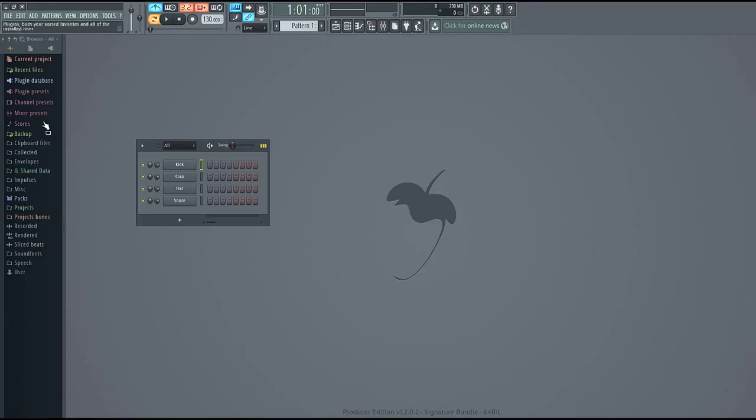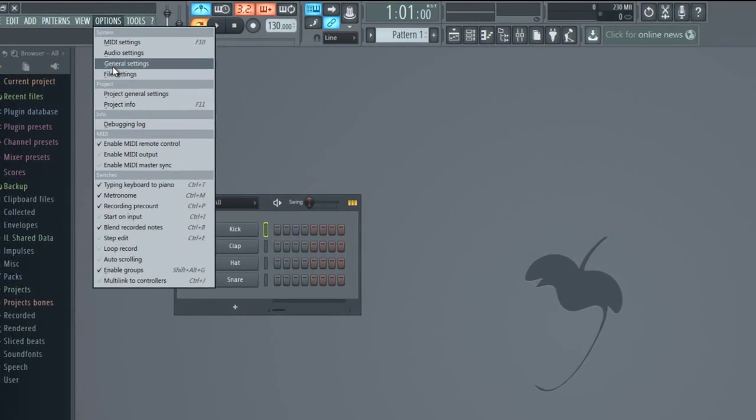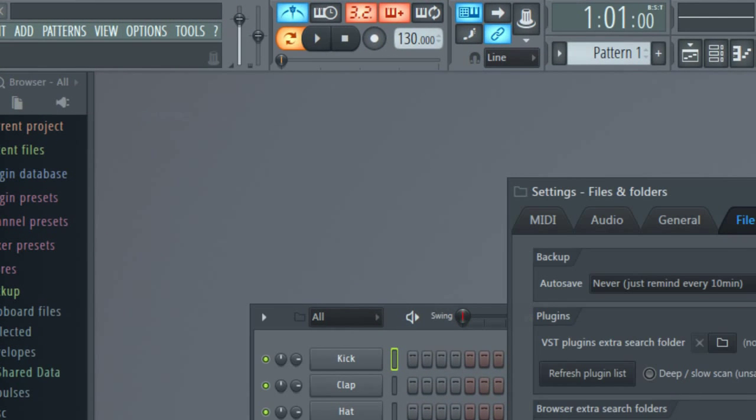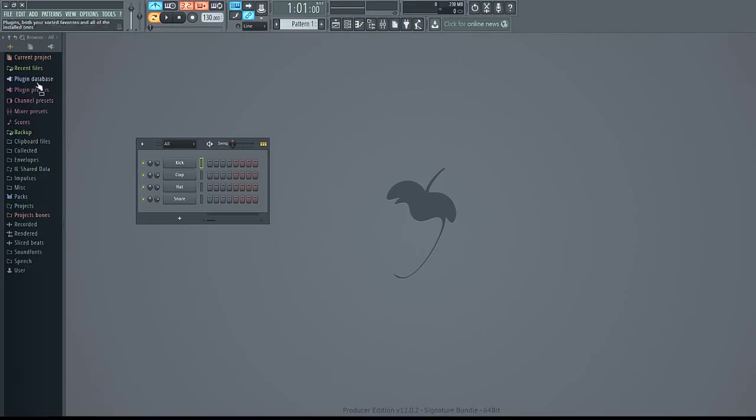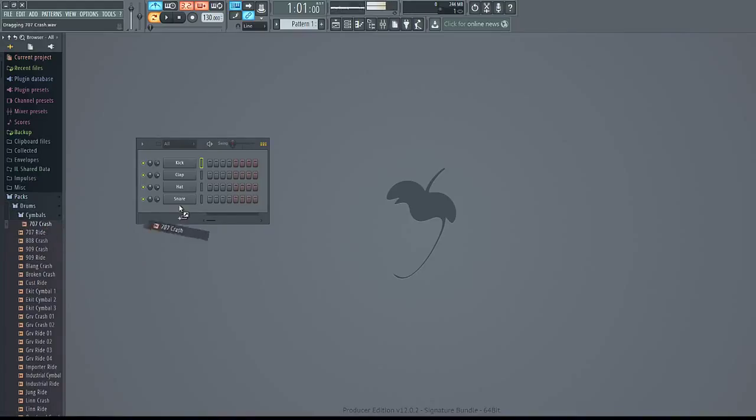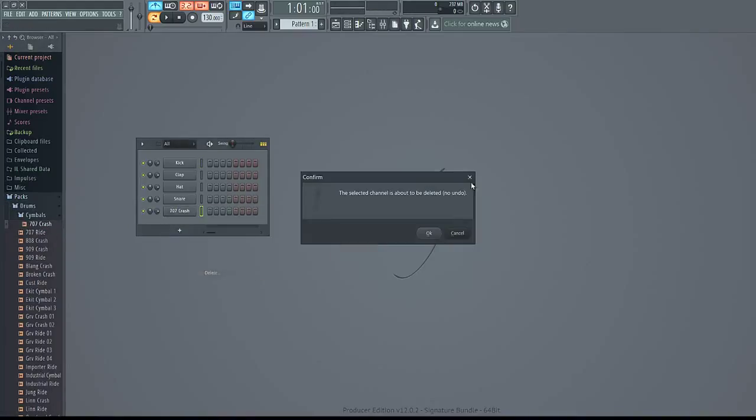Some of you guys might be wondering how to import your own drum kits or whatever the case may be into here. Well, what you want to do is go to Options, File Settings, and then click this little folder and find whatever folder you want to use in here. Select it, and once you have selected it, it will pop up over here in alphabetical order. So that's how you import stuff into there. Once you have stuff in there, if you want to add it, all you do is click and drag. So very, very simple to do that.